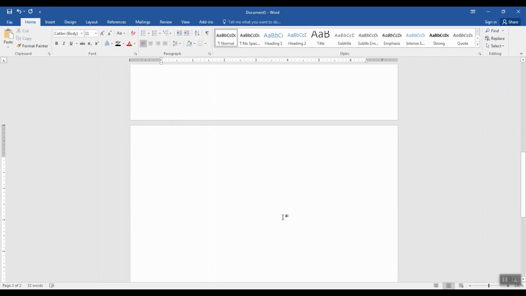So let's look at how to do a memo. Memos are pretty common in the business world, and people actually use them quite a bit, even if you're not in the business world. So what is the format for a proper memo? Well, I'm glad you asked.